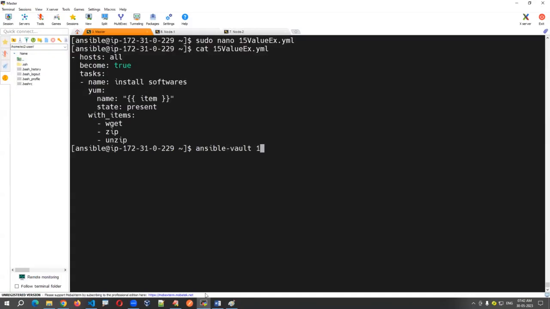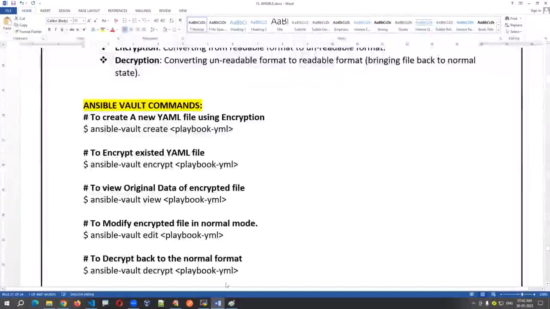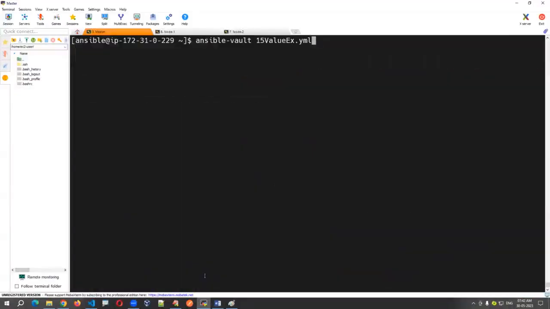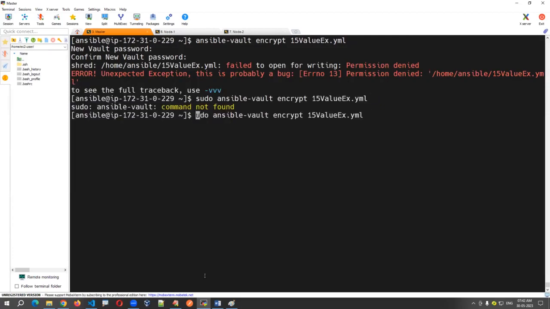Vault 15. It will ask you to enter one password. Okay. So, encrypt we have tried, sorry. We have to pass the command for what you want to do. Encrypt, I'm writing here. Okay. What is the password? I'm writing something, test. Test. Okay. Why did it fail to open? Permission denied.